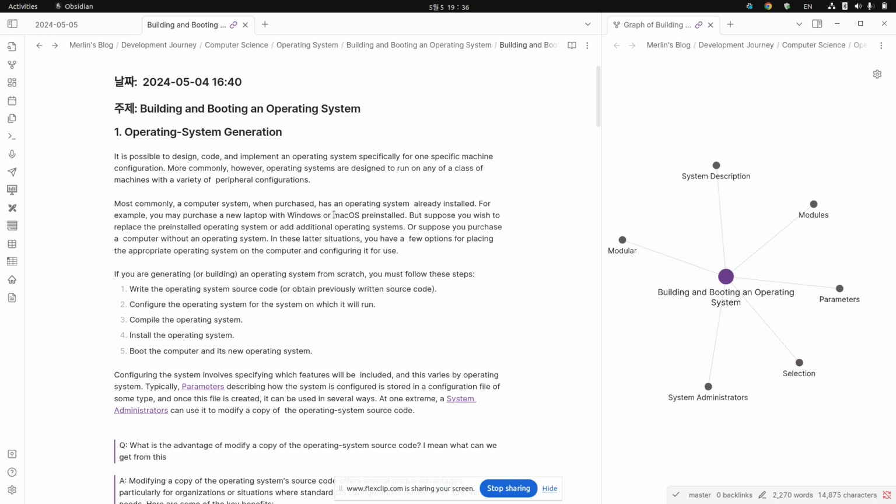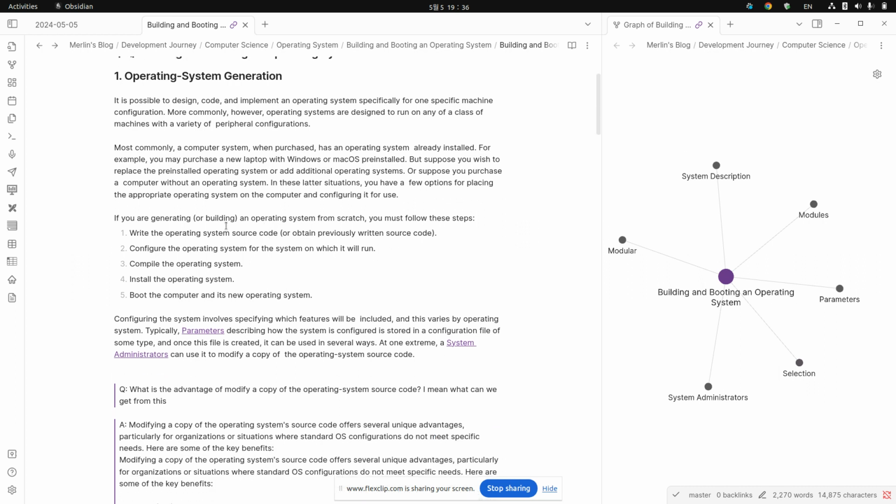If you're trying to buy a computer, you have to choose what kind of operating system you're gonna use. But if you don't choose it, you're gonna have to make it. And these are the steps to make an operating system. Write the operating system source code. Configure the operating system for the system on which we run. Compile the operating system, install it, and boot the computer with its new operating system.